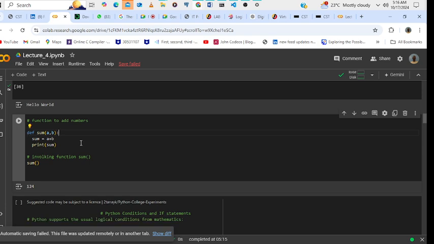So you notice that now I have my A and B as parameters. These are what we are calling parameters. I think I can say that function with parameters, that is A and B.